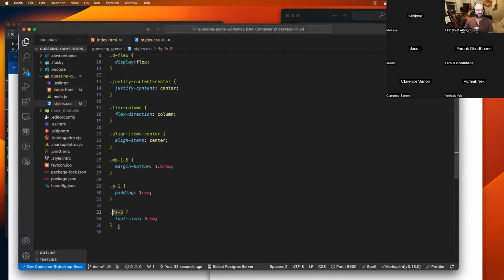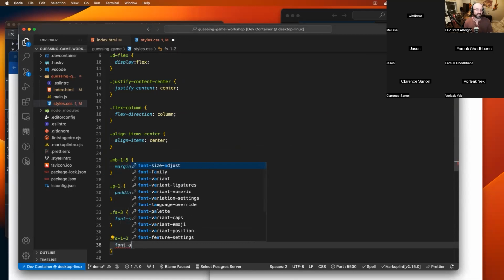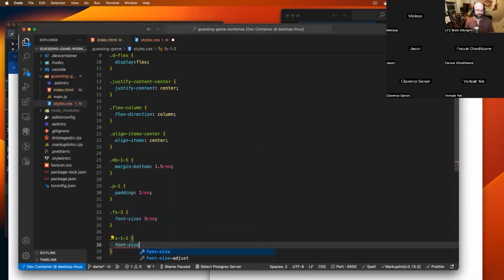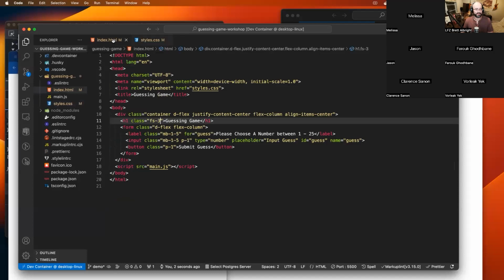The next thing we're going to do is create one more font size class, and we're going to say 1-2 because we're going to do 1.2 REM here. Again, these class names are arbitrary, but they're designed to give information about what the class is doing, which is always a good thing. Now we have FS-1-2, and we can see that's going to be needed on our label, on our input, and on the button. So let's add it to all of those places.